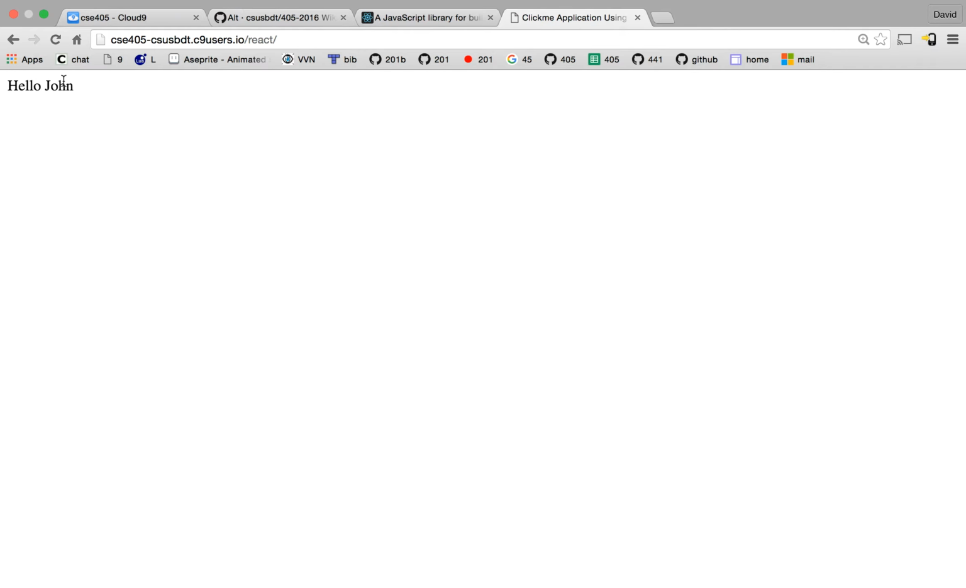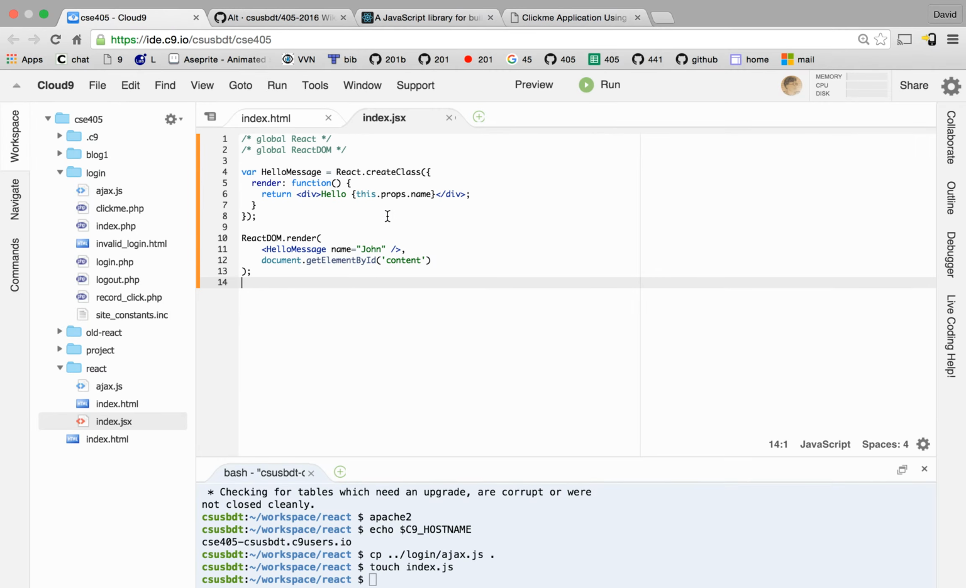There it is. Hello, John. That's it right there. See? We're passing in this attribute John as the name. And then this hello message component, when it renders to this, it's a div that says hello, this.properties.name. I see this name here comes through into this component through an object named props or properties.